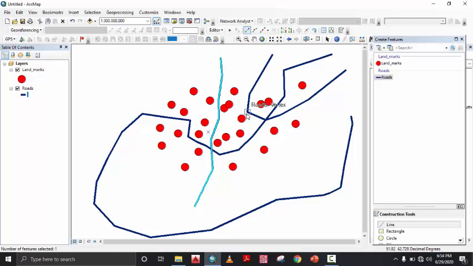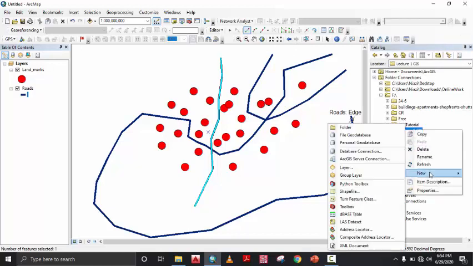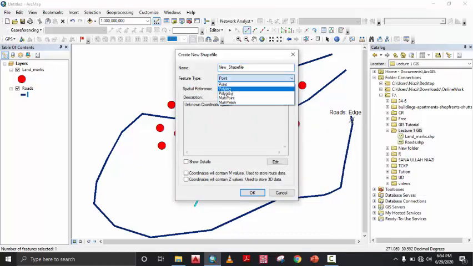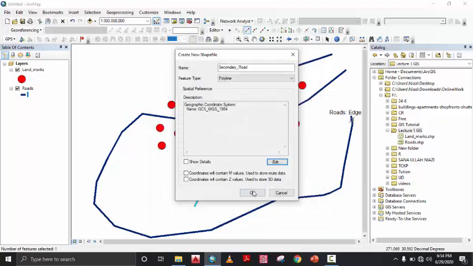Now we are going to draw the secondary road, meaning the one smaller in width. So just follow the same procedure again. Go to lecture 1, create a new shapefile, click on polyline, and name it secondary road. We don't put a space between them, just write secondary and then road. Then go to edit, set the coordinate system to WGS 1984, and press OK. You have already made that shapefile.